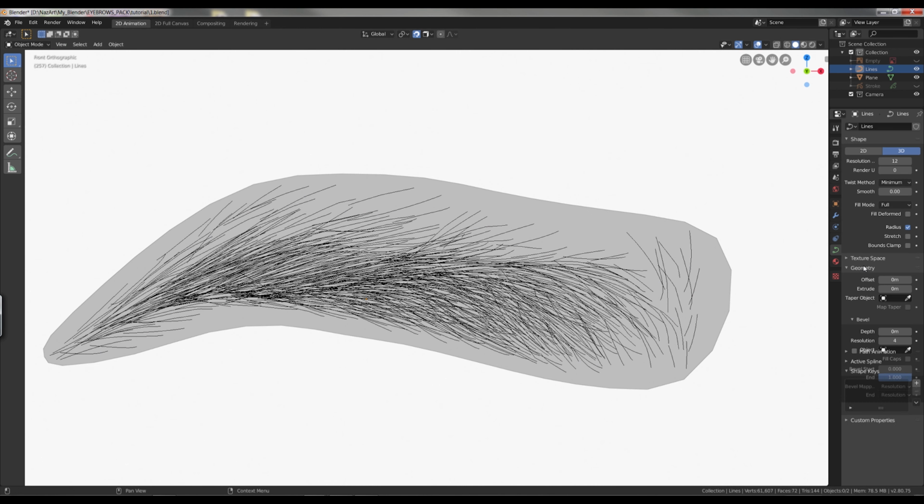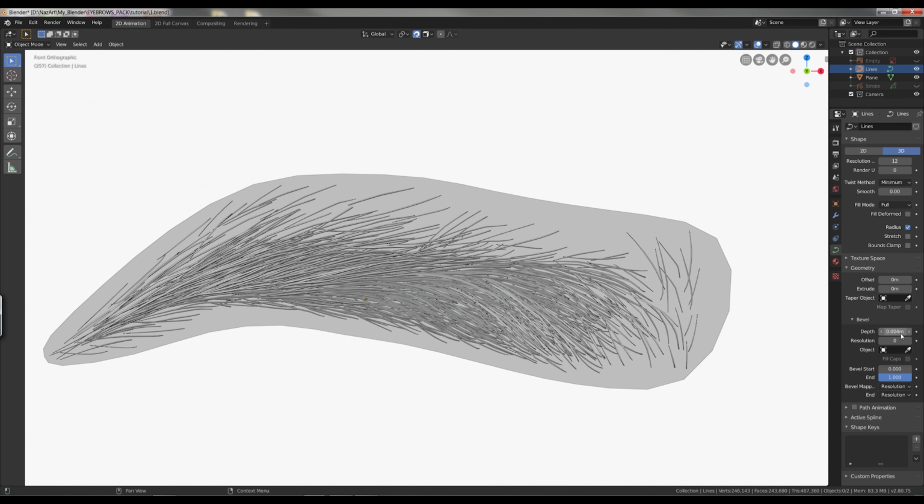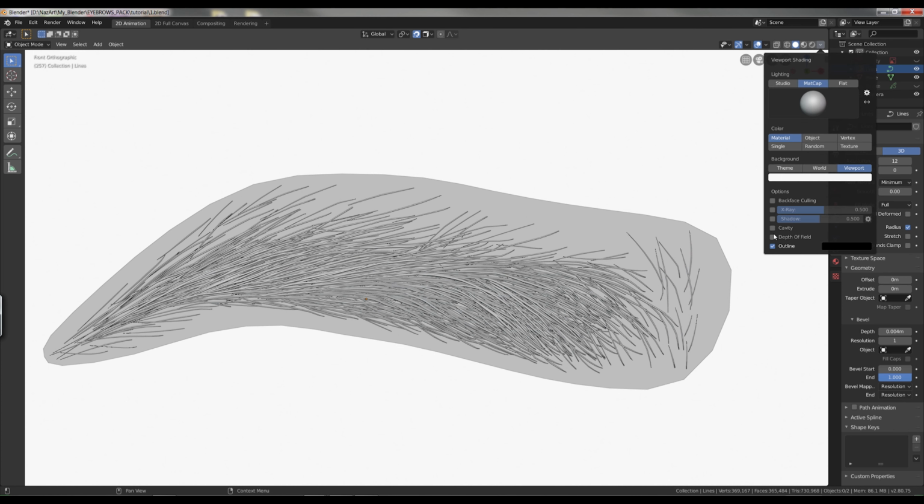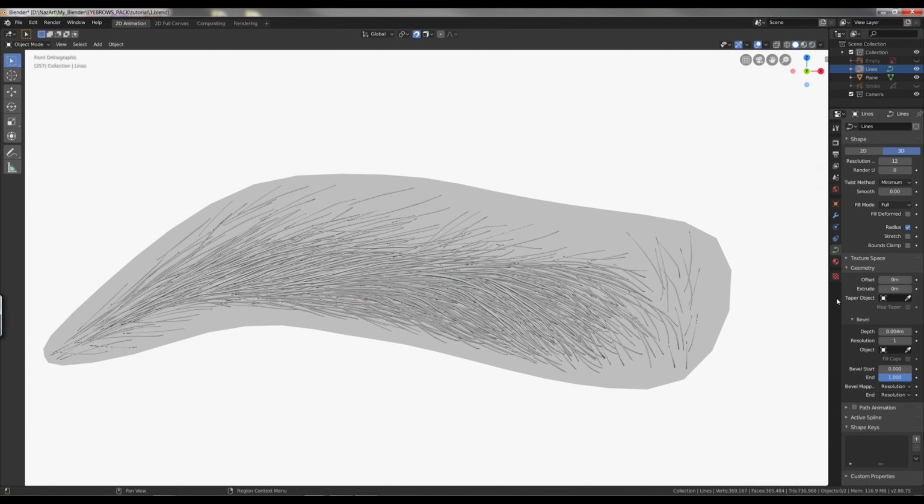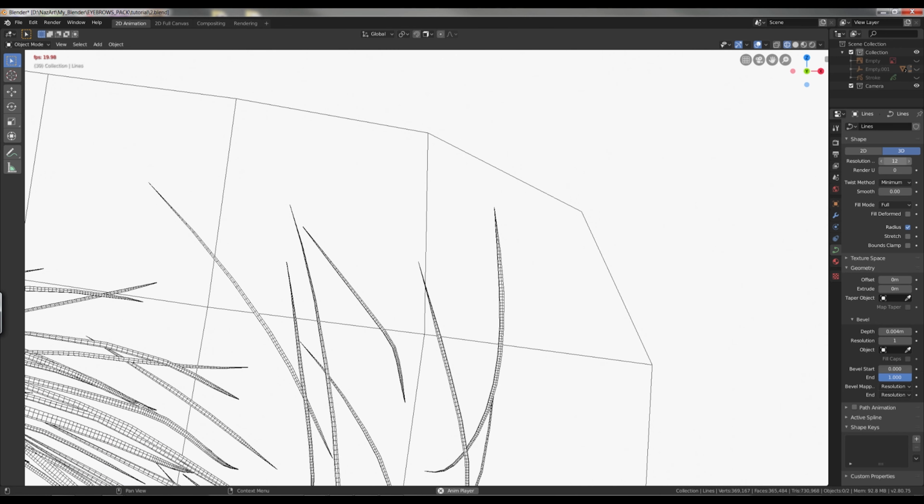The next logical step is to add thickness to the curves. Go to Bevel and set the depth to your liking. Now decrease the resolution to 1 or 2. The cool thing is that all the thickness from when we were drawing has been saved. Also, for further optimization, I'm going to decrease the surface resolution.